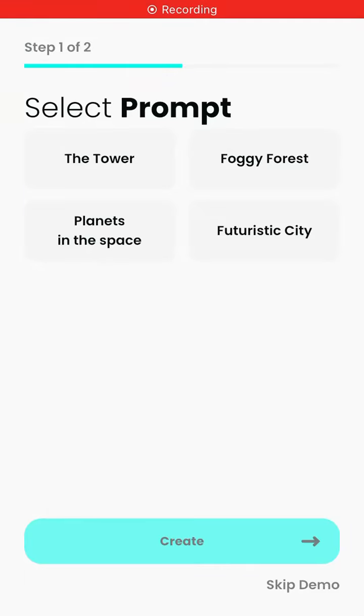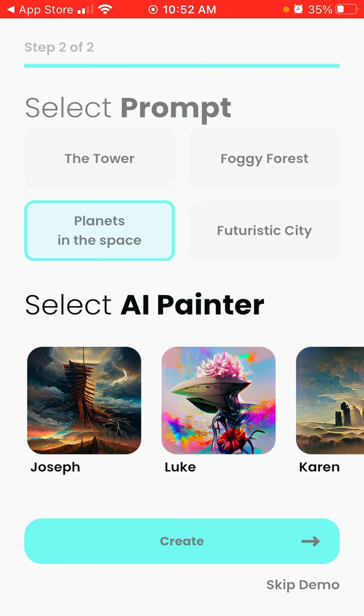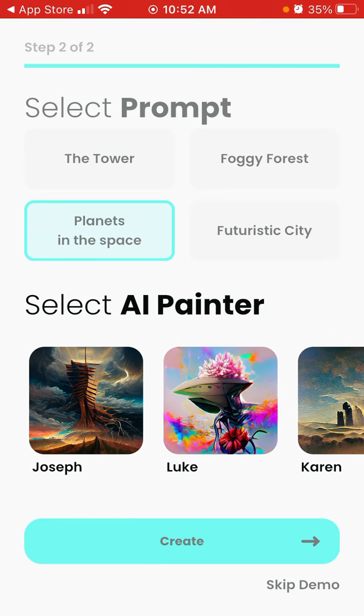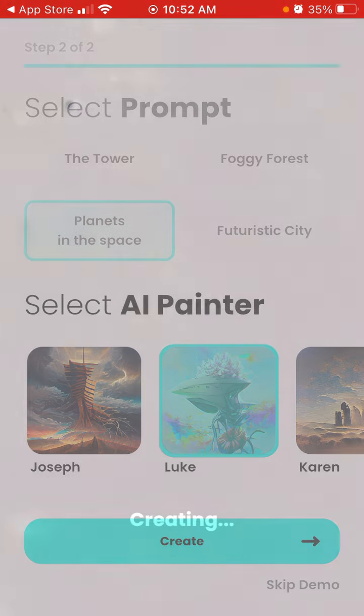So here I'm trying to create an account in Wonder AI app, and I just started, and then I need to select some prompt, which means text for which I want to create an account. And then I just select AI Painter, for example this one, and then I'm just trying to create.